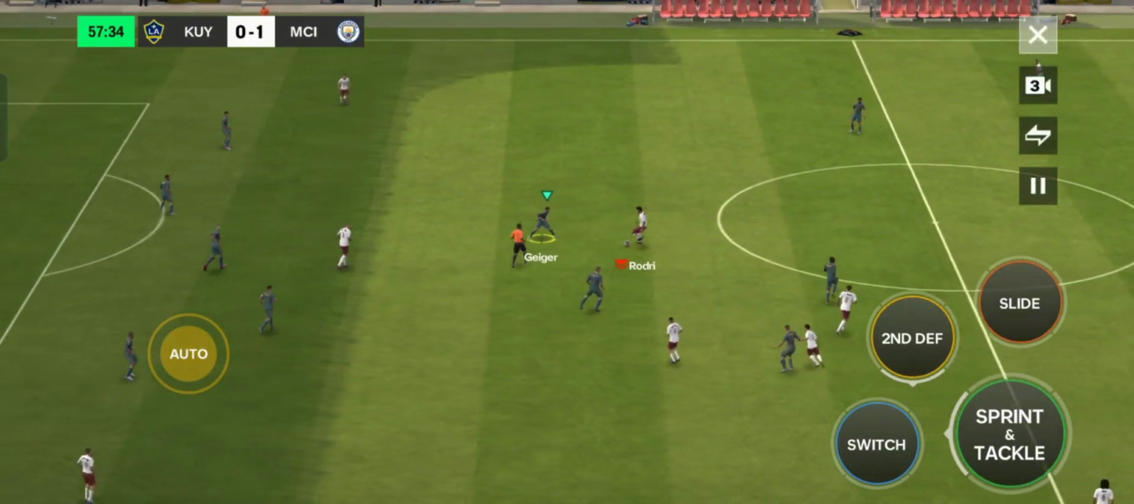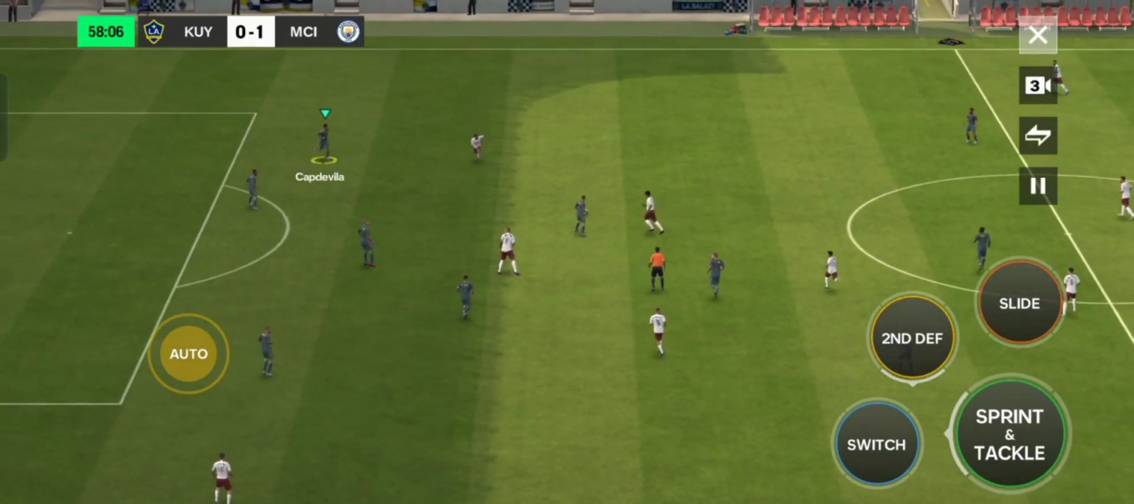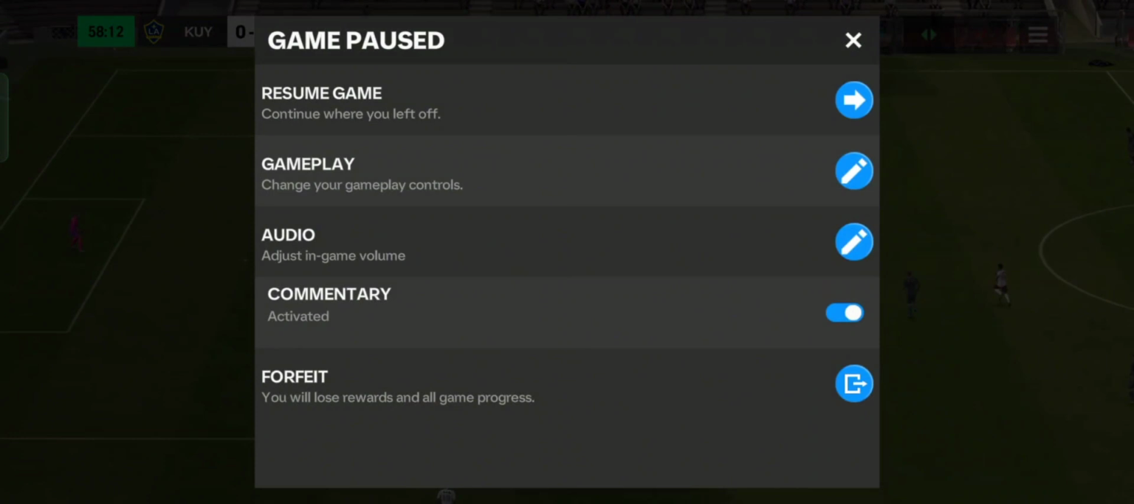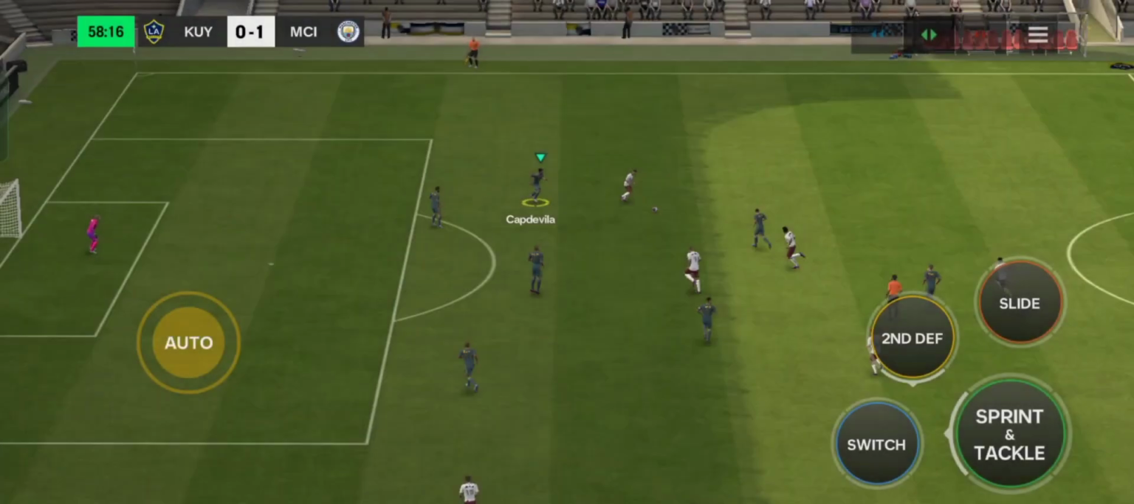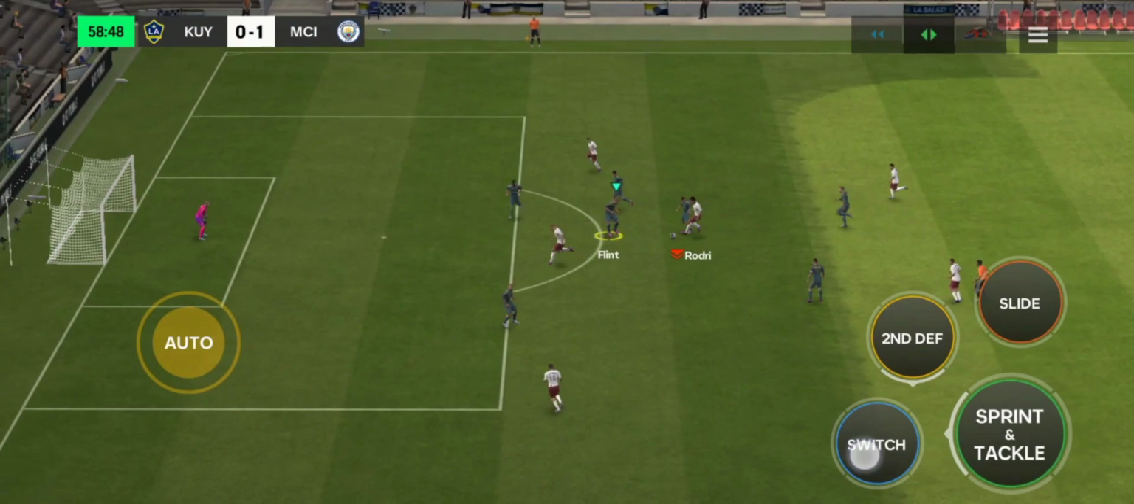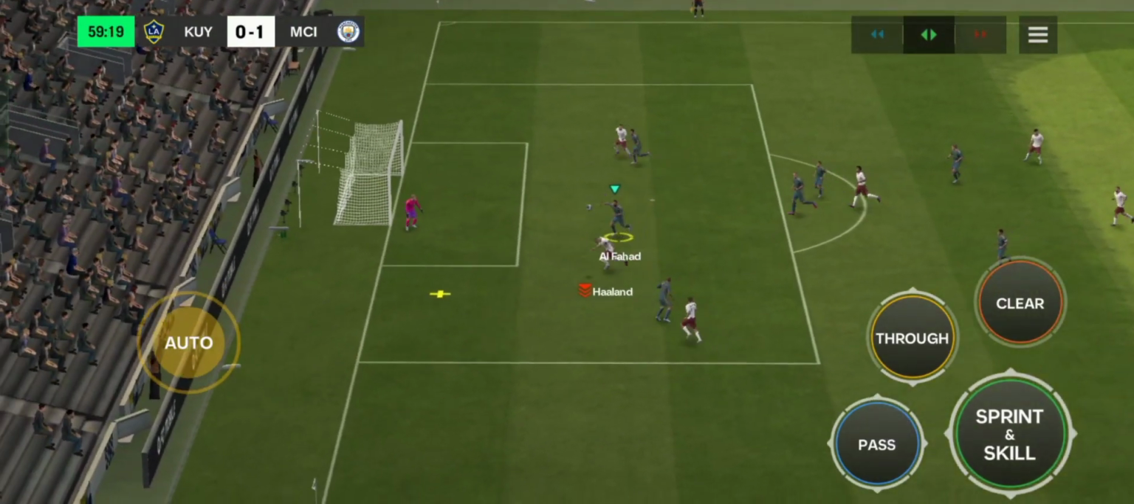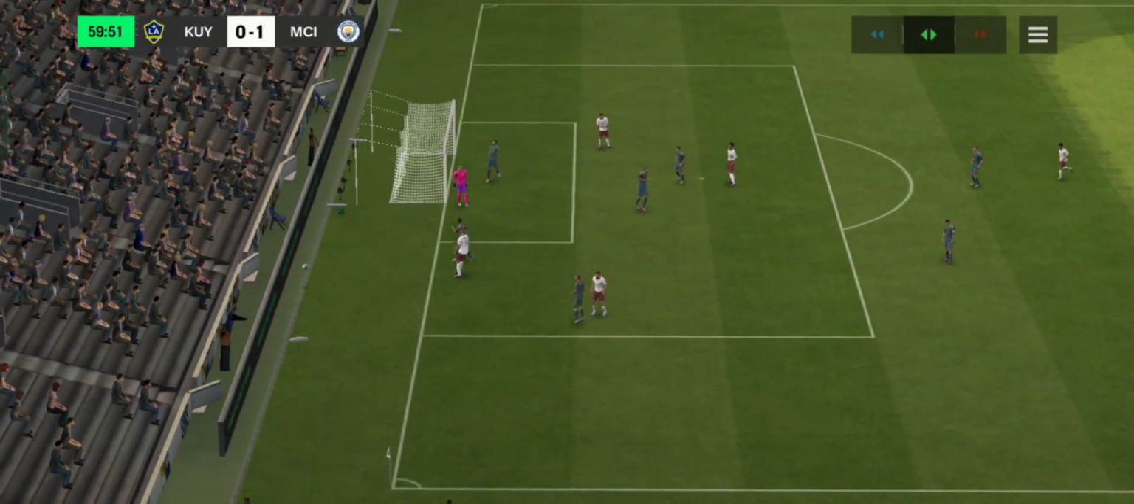So let's tap the three strap at the top of the screen, tap this pause button and go to the gameplay. And this virtual stick is the smaller size, which is the default. You can turn it on to make it larger in size. Let's see the mesh. As you can see, this is bigger, not huge, but it's bigger.